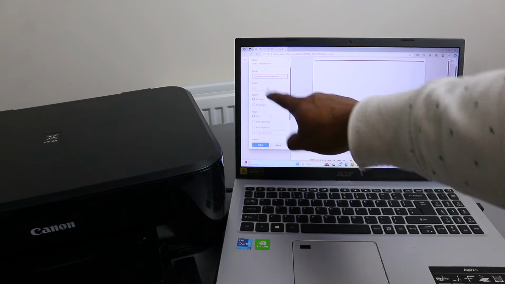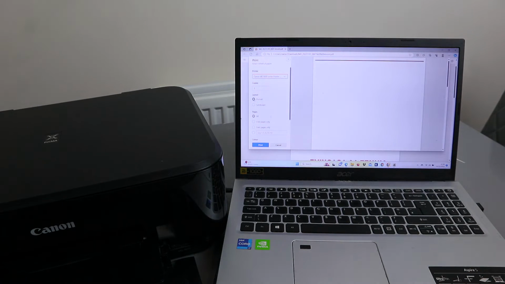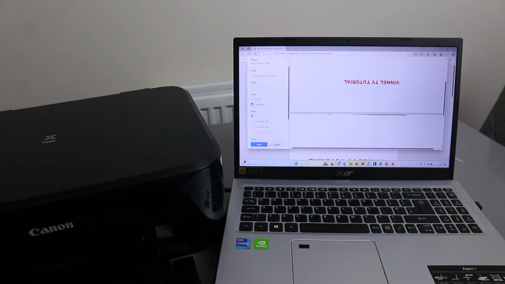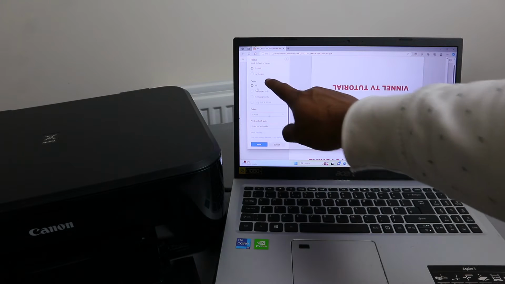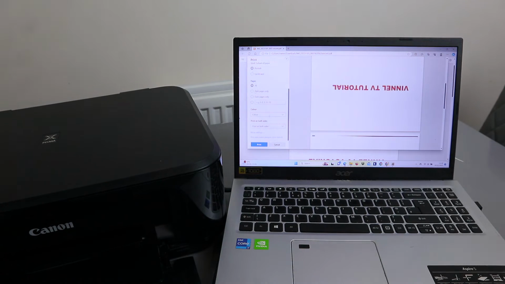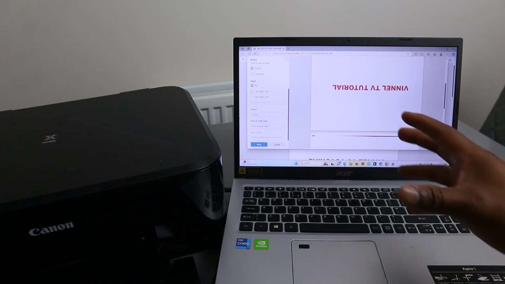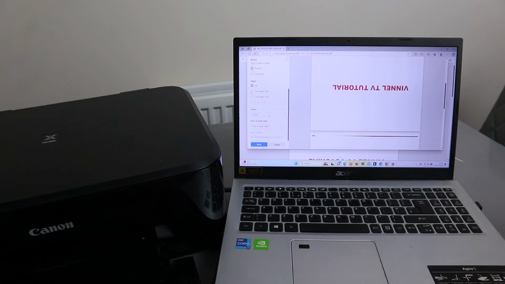You can also select portrait or landscape. So this document is currently in portrait. If you want it to be in landscape, then you need to select landscape, and this is the landscape version of it. So I want it in portrait. And also, if you want to print all, you select Print All. If you want to print odd pages, you select Odd Pages. If you want to print even pages, odd pages are 1, 3, 5, and so on. Even pages are 2, 4, 6, 8, 10.